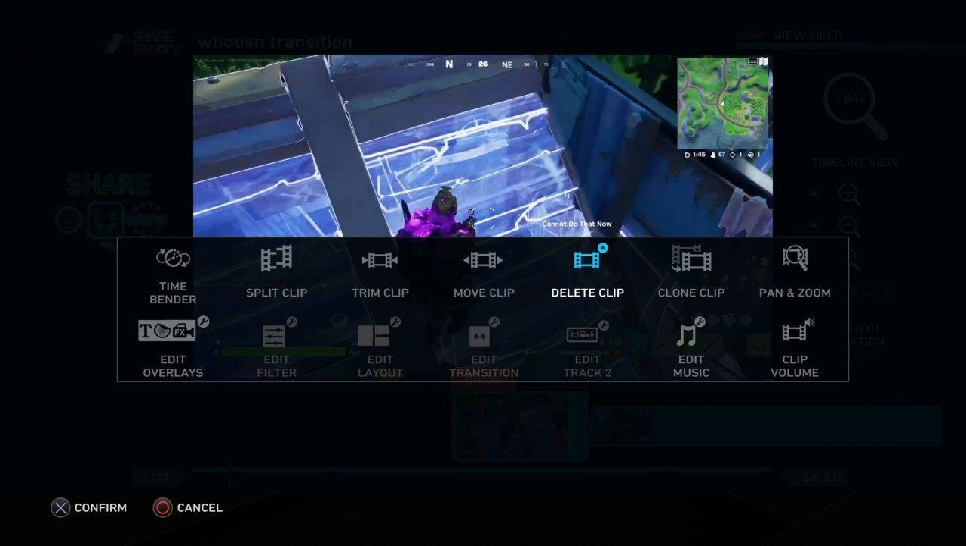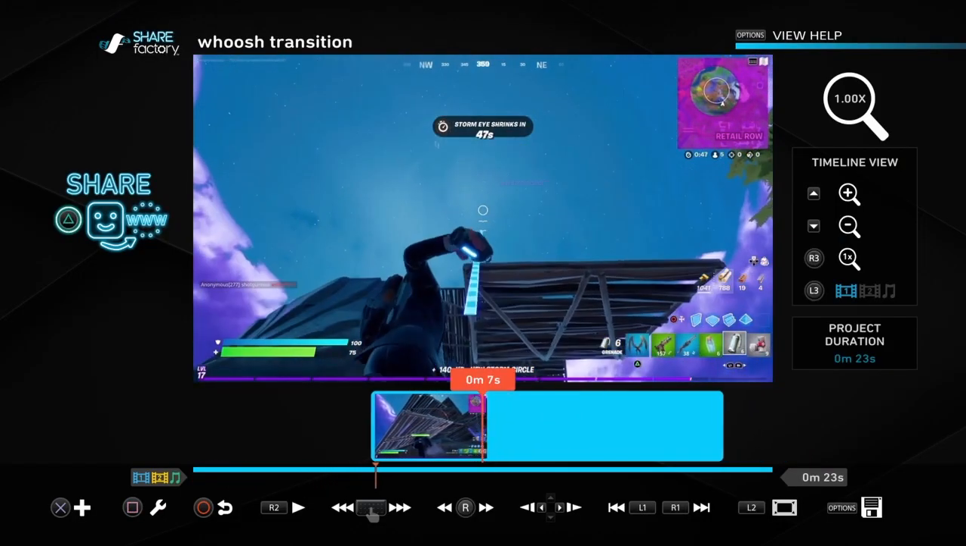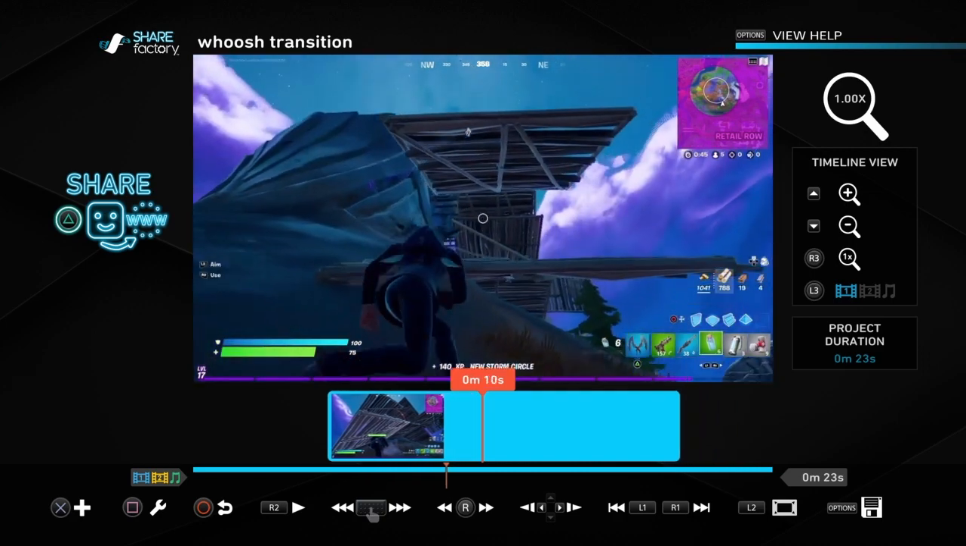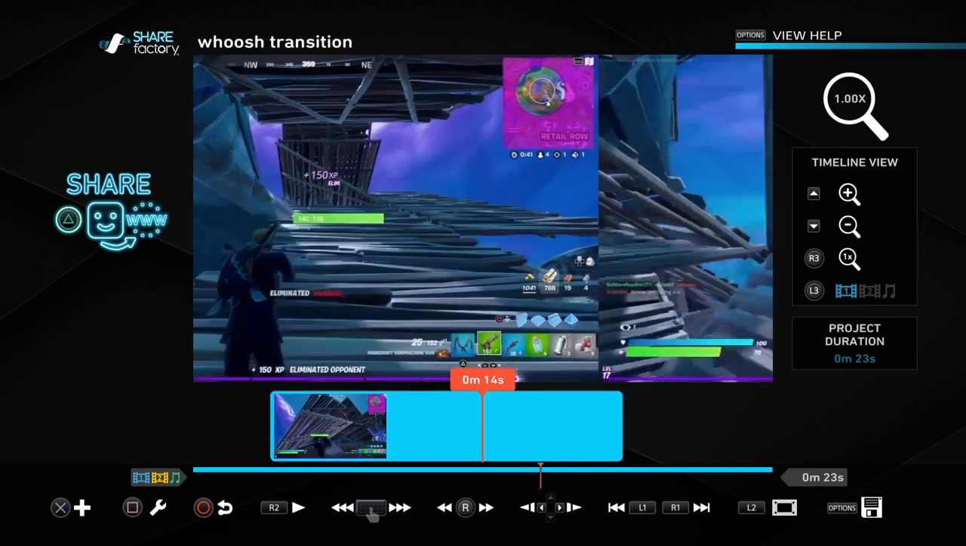Okay, and try and remember this because this is what we're going to be repeating quite a bit. So now we've got that exported clip in our project, and now you'll see the transition is there, which is part of the way through the clip. Any second now. There you go.